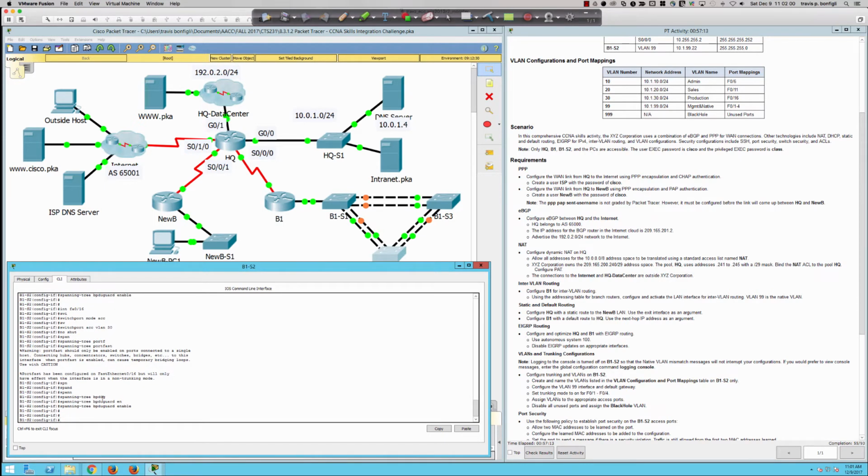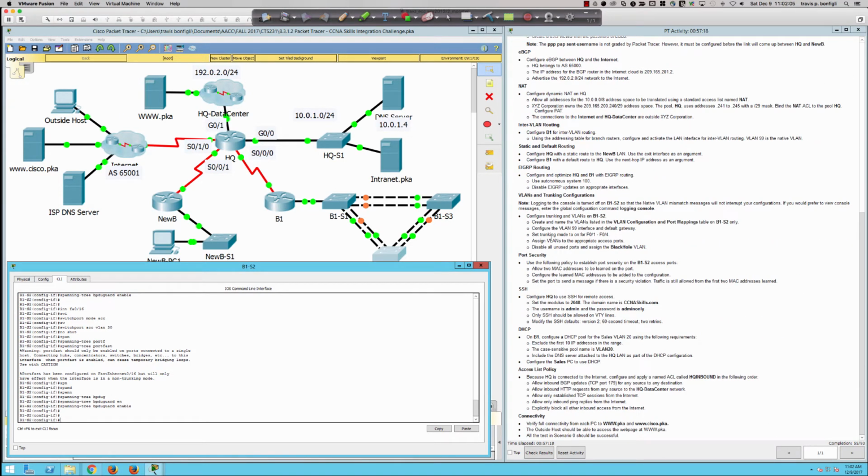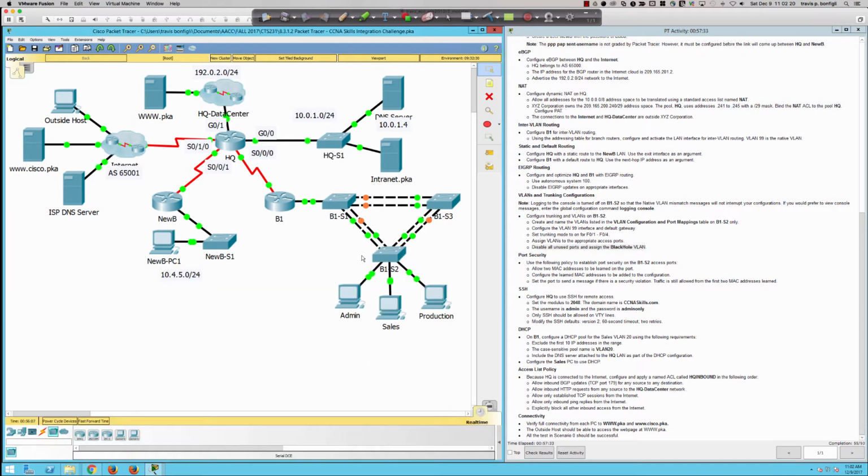All right, and we've already taken care of the native trunk port, so we're good there. So that should be it for that. Disable all unused ports and assign the black hole VLAN. Now, you'll notice it doesn't say to set them as access ports, but my guess is there's going to be some points for that. So FA0/1, 2, 3, and 4 are the trunk ports that we've got here. And then the 3 ports that we've just used, 6, 11, and 16, those are all in use.